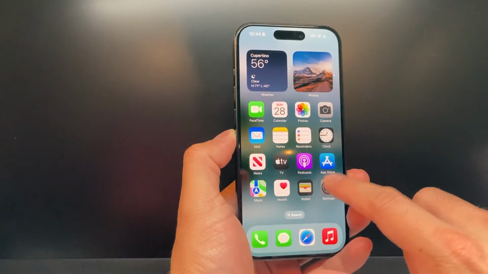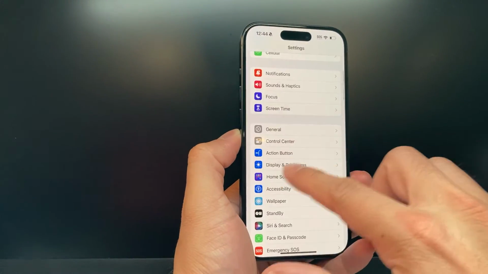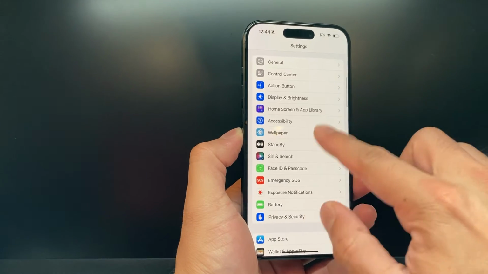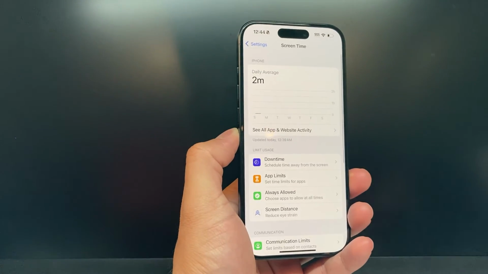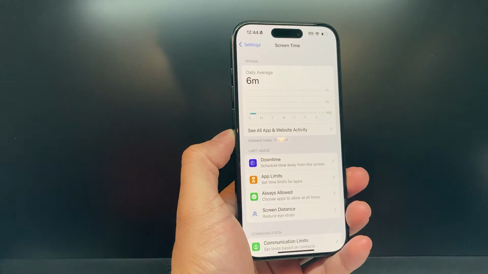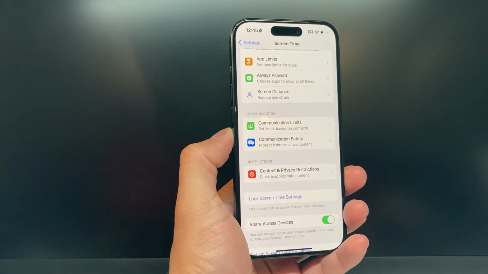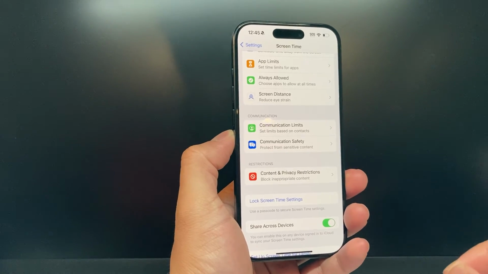Now, another way to permanently disable CarPlay is through your settings. You're going to want to go to Screen Time. Now, if you have Screen Time set up, that's great. If you don't, you can set it up. Basically, when you set it up, you can add a passcode to disable and restrict certain features.